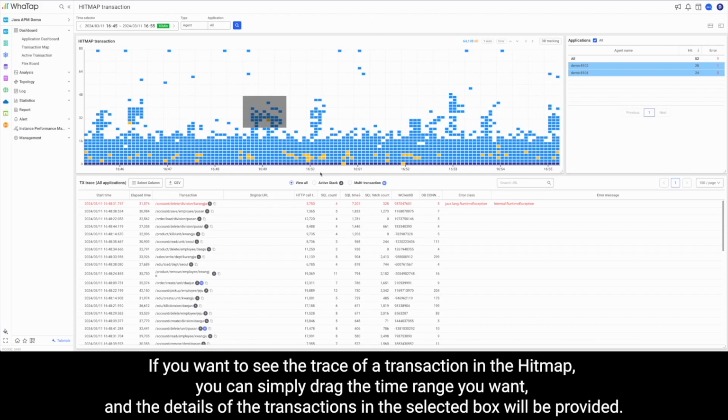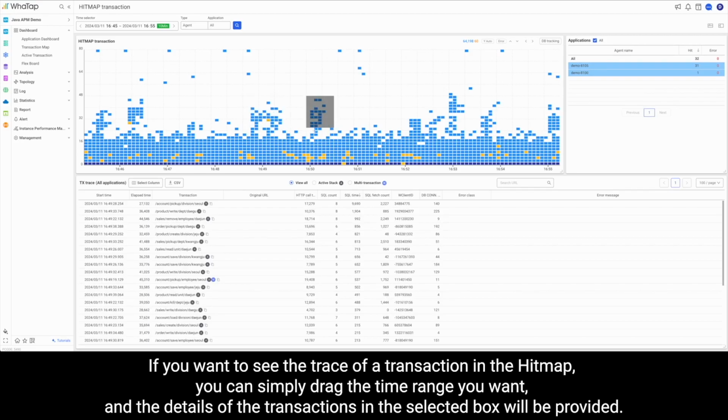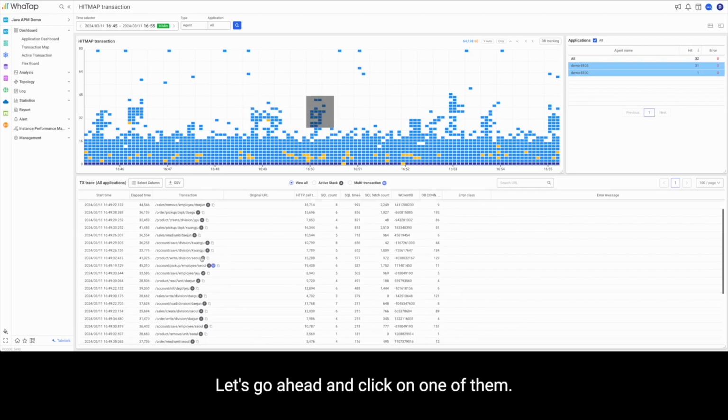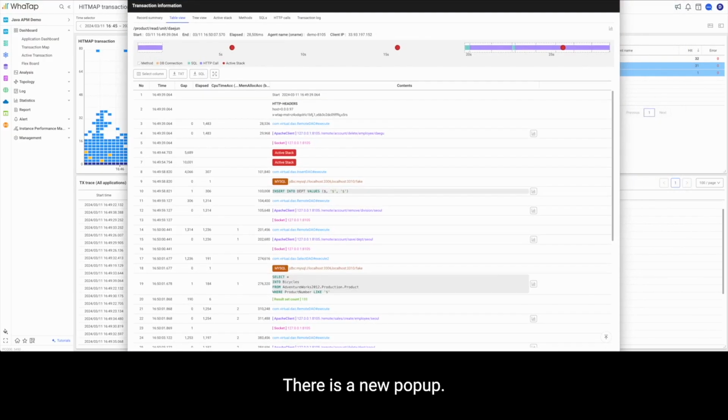If you want to see the trace of a transaction in the HIT map, you can simply drag the time range you want, and the details of the transactions in the selected box will be provided. Let's go ahead and click on one of them. There is a new pop-up.